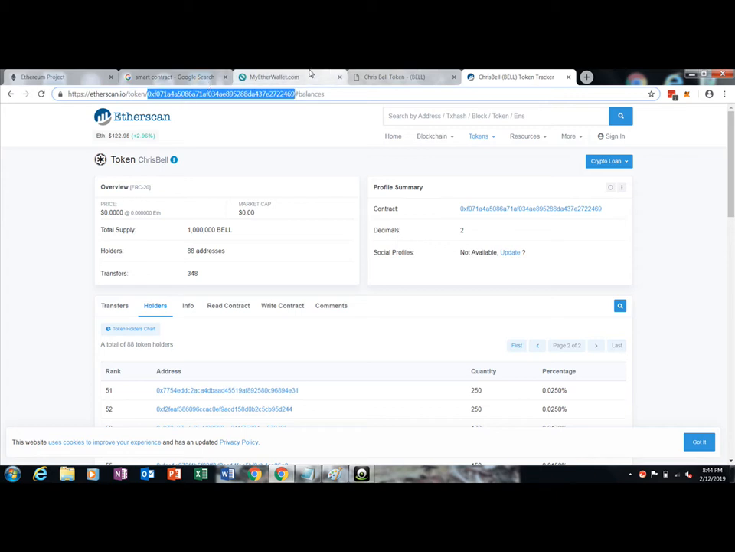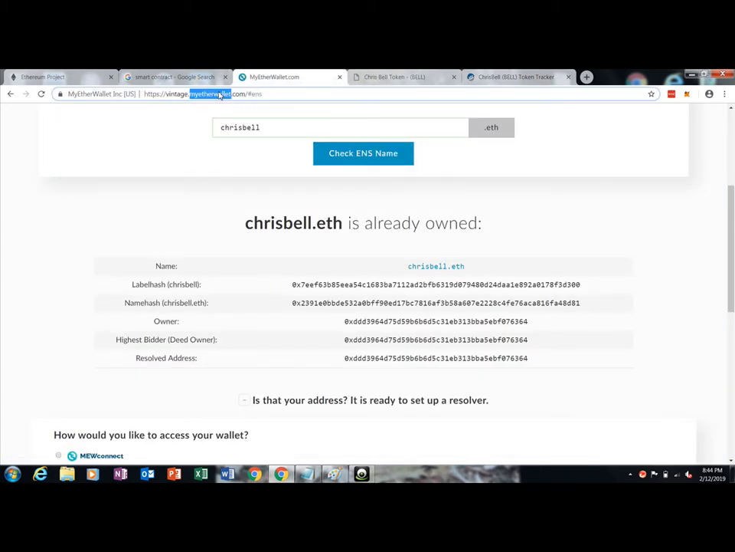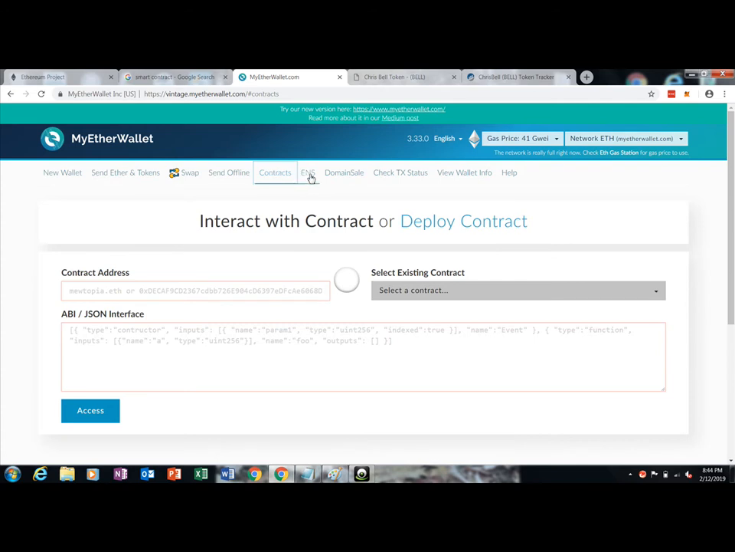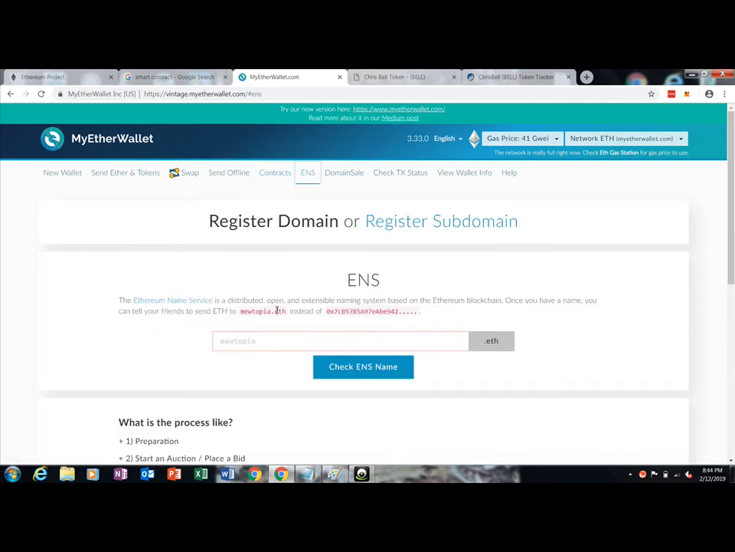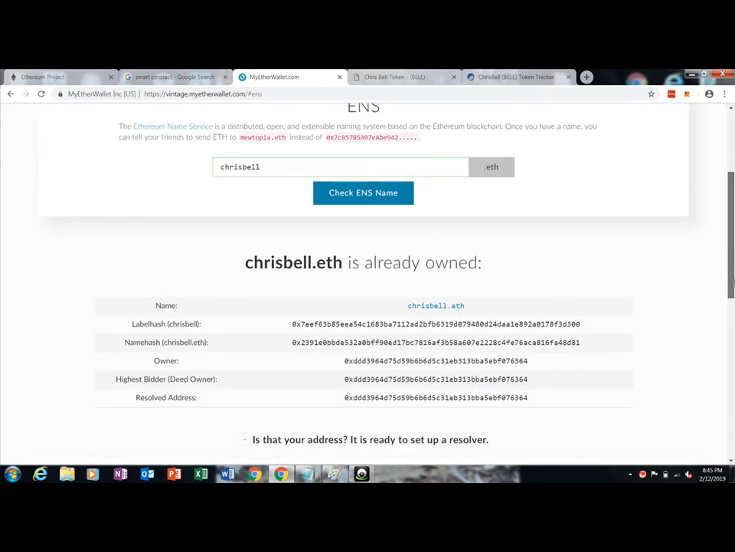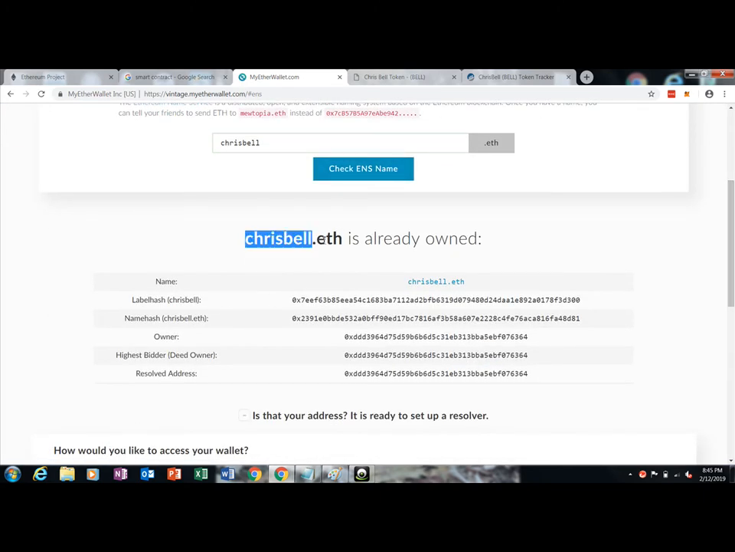It's really simple. So if you go to myetherwallet.com, you can see that there's all these different tabs right here. So you can open a new wallet, swap, but the question was about contracts. And a smart contract is an escrow. That's the easiest way. It's an online Ether address that is an escrow address. So when I type in my name, I own this through the Ethereum name server. So I am the owner of chrisbell.eth. This is my DDD address. I'm the owner. I was the highest bidder, and it resolves to this address.